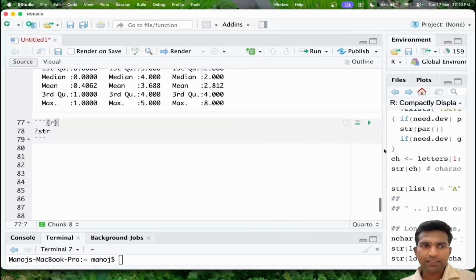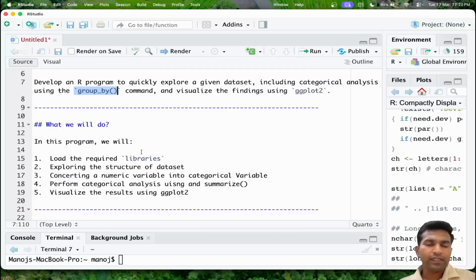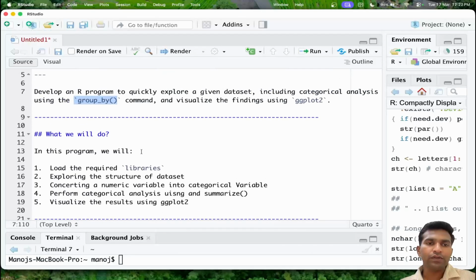So this is it for this video. In the next video, we will explore this data set further. We will see how to convert the numerical variable to a categorical variable, because we are doing the visualization using a group by command. In this data set we don't have any grouping variable because all the variables are numerical. We need to convert one particular column into the grouping variable, and based on that grouping variable, we will visualize the graph which we are going to construct.